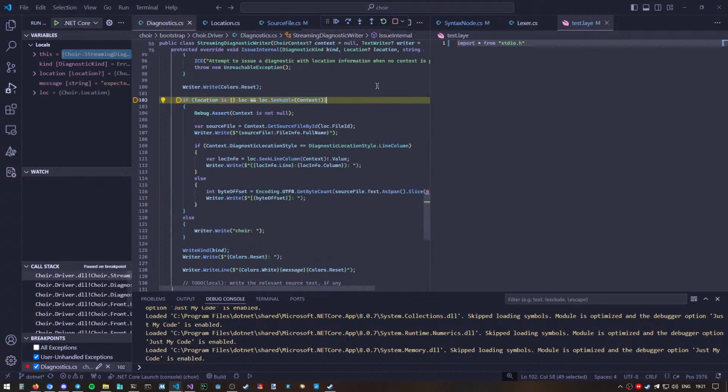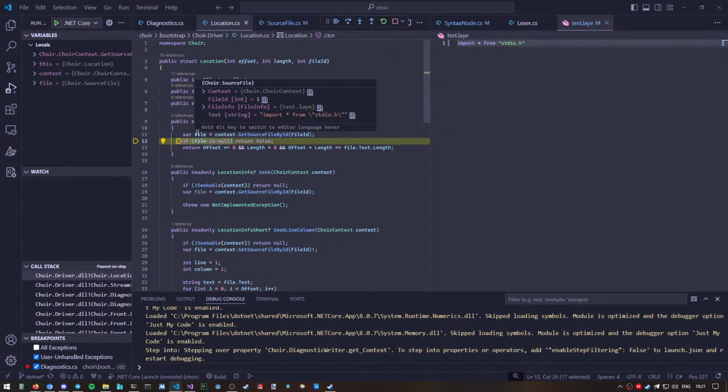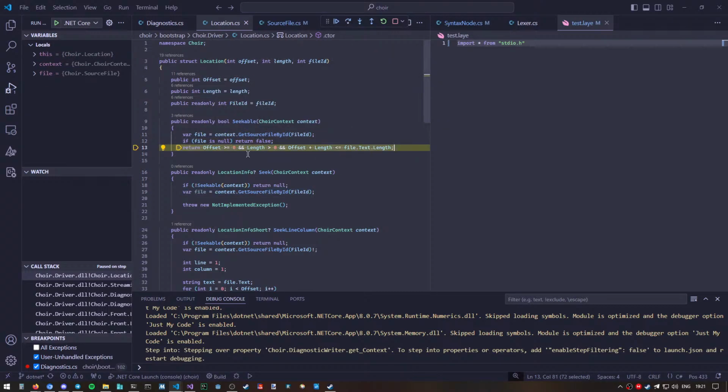It looks like I'm constructing a valid location, but if I go into seekable, the file is not null. File exists, its ID is 1. So we want to say offset is greater than 0, it's 23. Length is greater than 0, it's 1. Offset plus length, so 23 plus 1 is 24, should be less than or equal to the length of the file, which is 23. That's true. I should have put in an exception for 1 past the length of the end of the file, though. Problem.